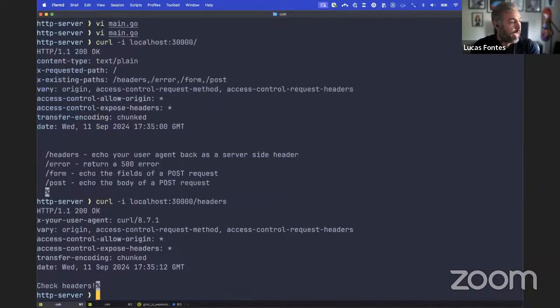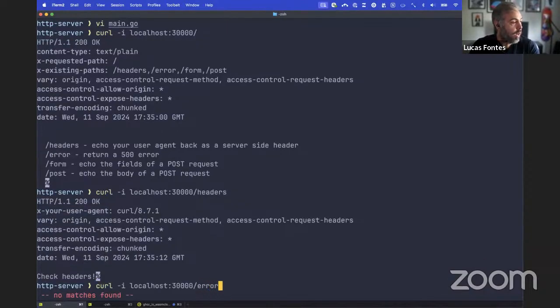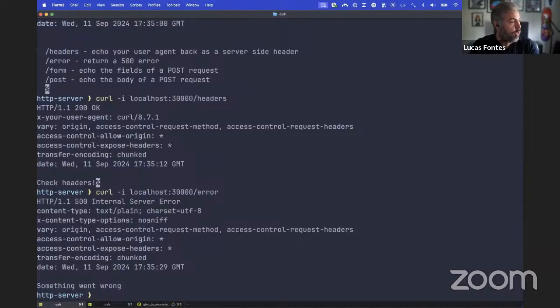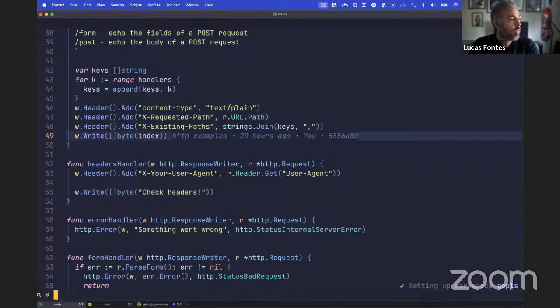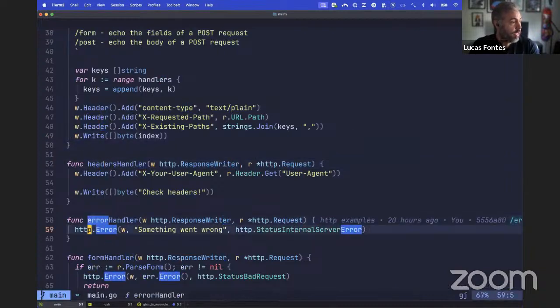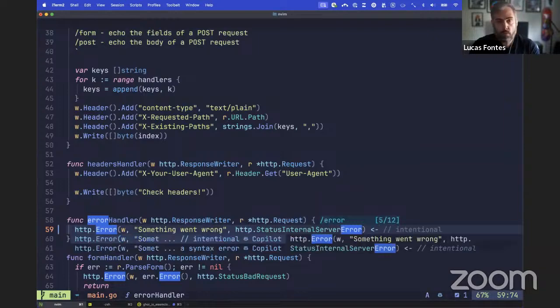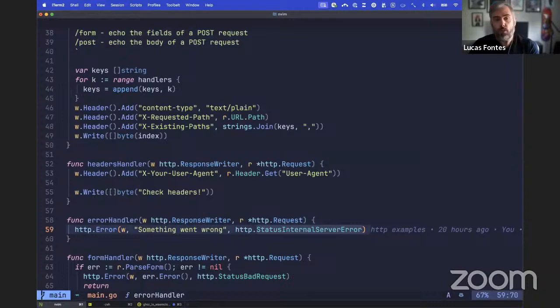For that, we can take a look at the headers endpoint. The headers endpoint gives us our user agent, which was coming from the client, and spits that back out to us as a server header. If you want to see how errors would be generated, it would be something like this. And why are these things important? If you see the error handler here, for example, there's no WASI at all. So we are pretty much using the standard Go library again to interact with components.